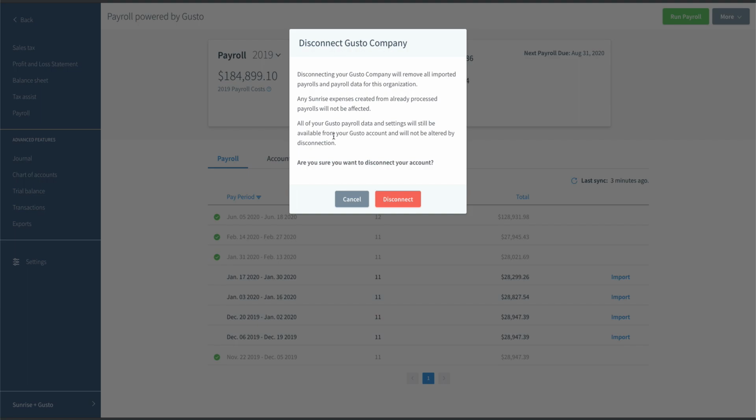Just to be clear, it does not alter any data on the Gusto side. So all of the payroll data is still pristine. It doesn't affect that in any way, shape, or form. And what this disconnect also will not do is erase any expenses or journal entries that were created from previously imported payrolls. This is just going to disconnect the Gusto company from your Sunrise organization, so that you can reconnect a different organization. It's basically wiping the slate clean for your Sunrise organization in terms of this view only, not the expenses that may or may not have been created in the past.